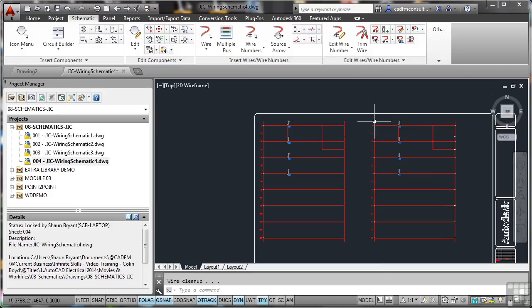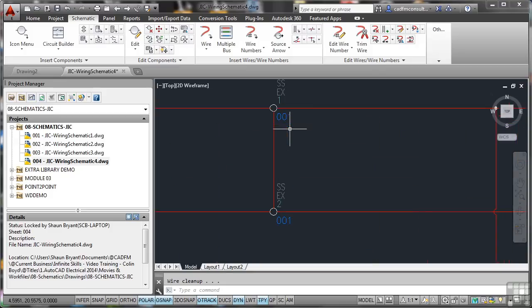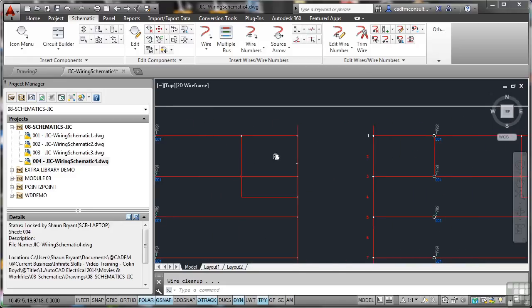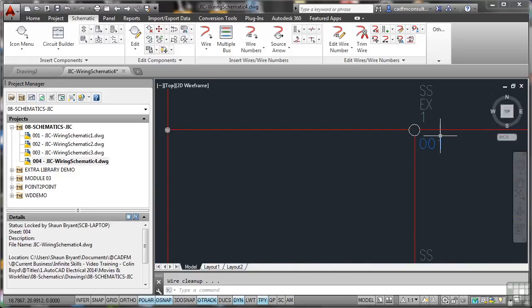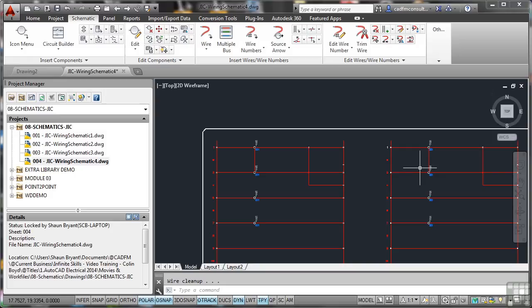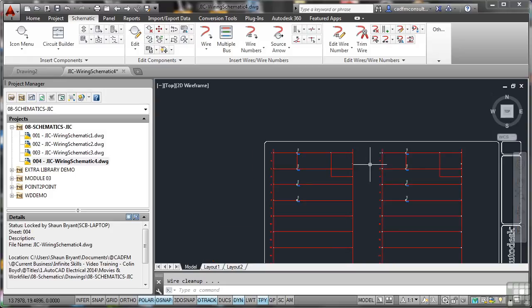Now it updates all the cross-referencing again. So if I look at this top circuit here, that one is number 1, you can see there. If I look at this top circuit here, that one is also number 1. So it has inserted it using exactly the same numbering.